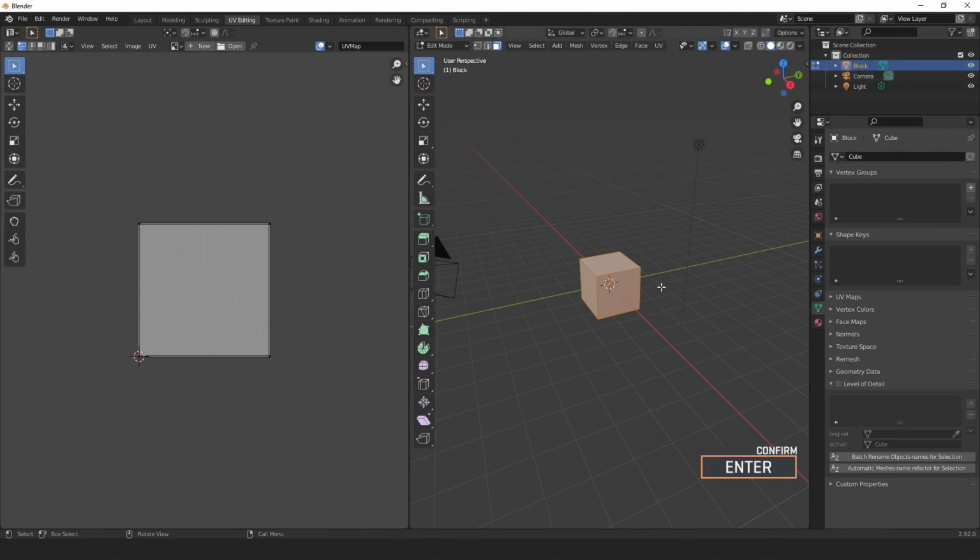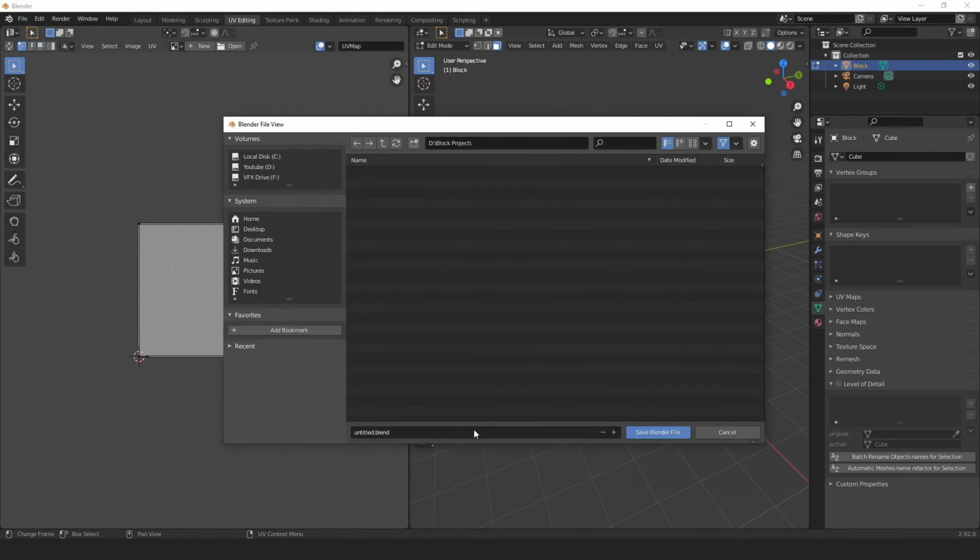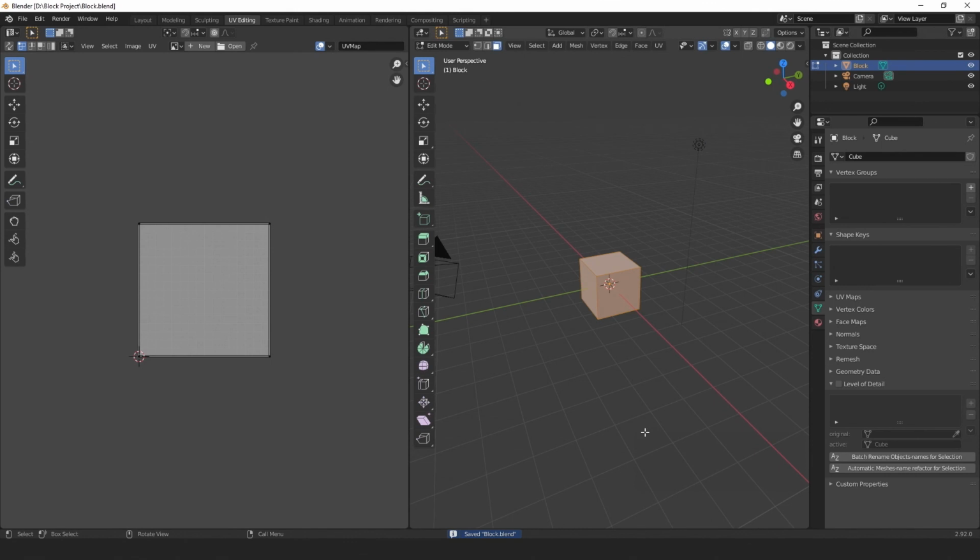Now to save your project, go to File and click on Save. Alternatively, you can hit Ctrl and S to save your progress. When this window pops up, browse to where you wish to save your model, give it a name, hit enter, and then hit Save Blender File.